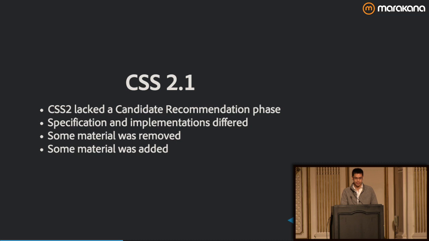And the reason was that CSS2 lacked a candidate recommendation stage before it went on to become a recommendation. So if you remember, that candidate recommendation stage is basically where a specification is put on hold until it's proven that 2 browsers are actually interested and can implement it.